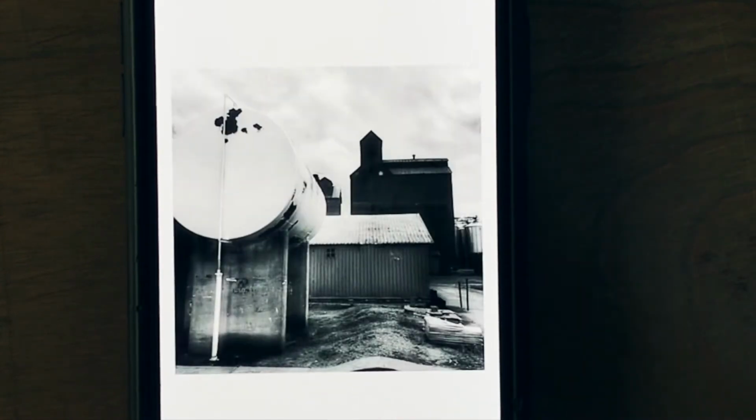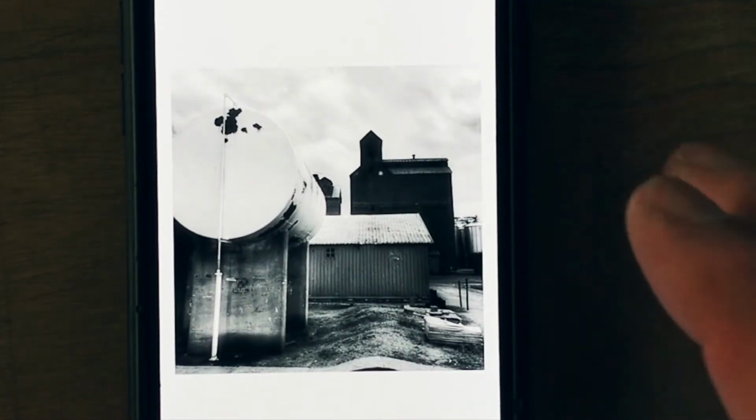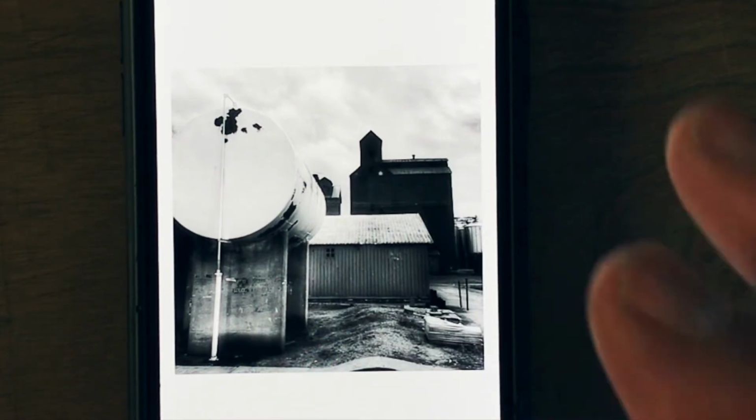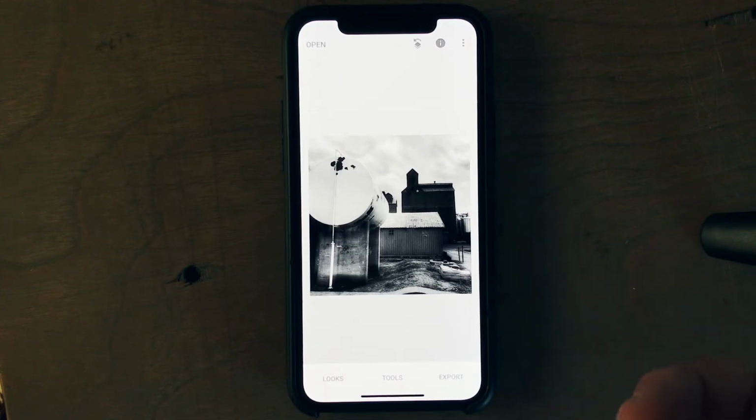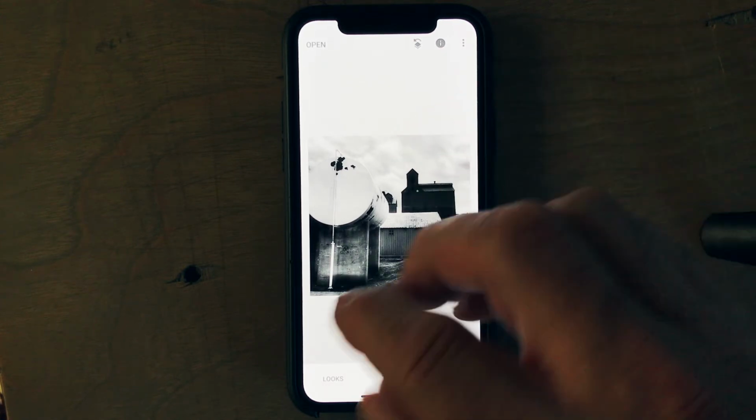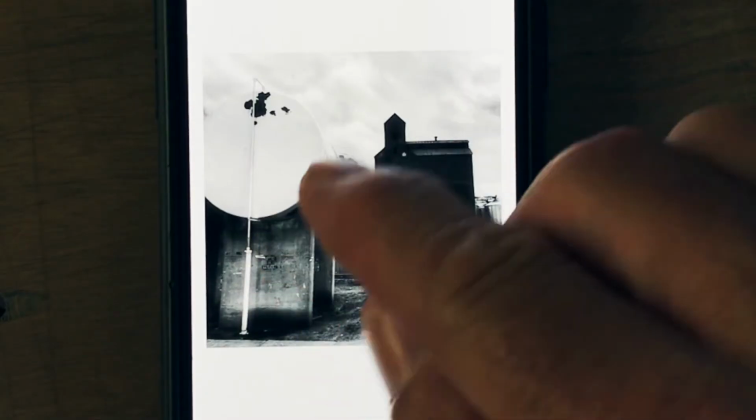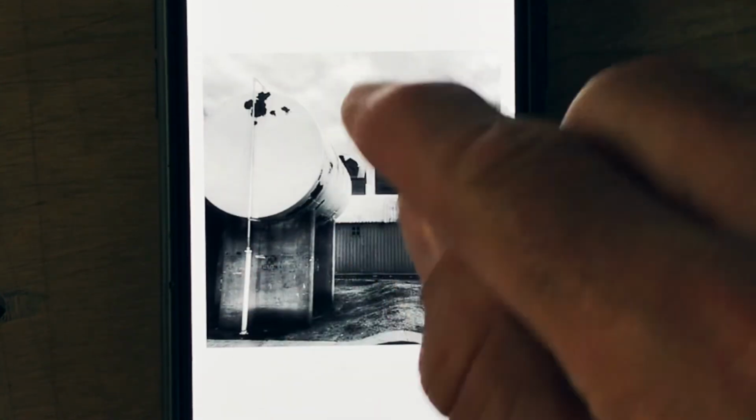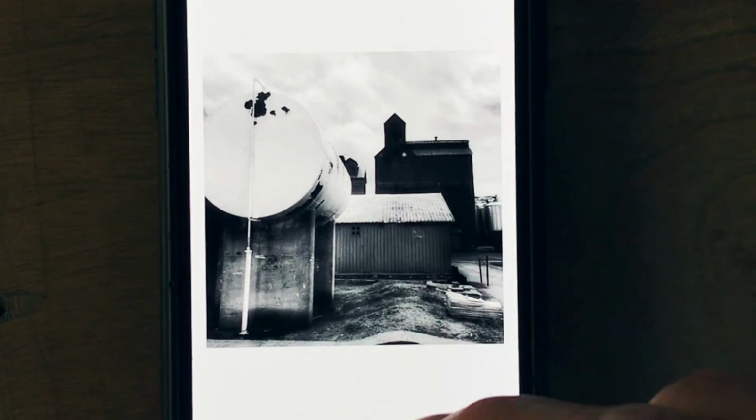Yeah, right in there. Okay, now the reason I did that is because remember, the whole idea behind this edit is using geometric shapes as compositional tools. So if you stop, don't look at these as buildings and tankers. Look at them as shapes. We have circles, squares, triangles, lighter triangles, darker triangles.